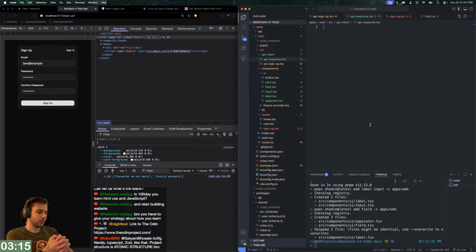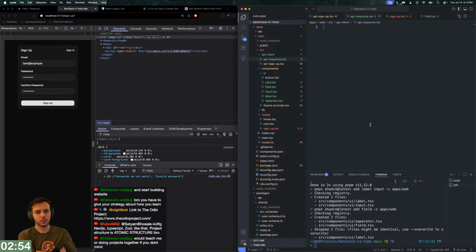Nice. Yeah, honestly, I'm not at the level yet where I can learn frameworks. I dabbled a bit in TanStack Start. I dabbled a bit in React Router v7. It still goes above my head. Web development is really difficult, by the way, as it turns out. Would you teach me or do projects together, if you don't mind?